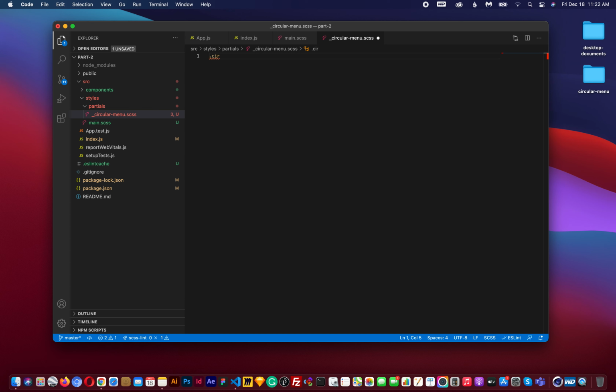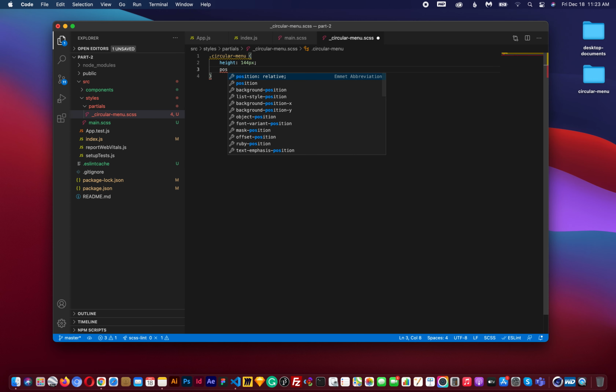So first off, I'm going to say circular menu. You are going to have a height of 144 pixels, you are going to have a position relative, and you are going to have a height of 144 pixels. I'm going to go ahead and make this 2 spaces instead of 1 tab just to keep our styles consistent.